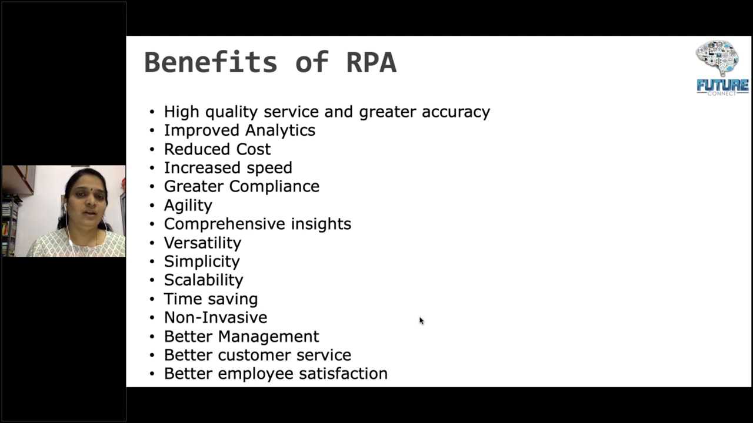So right from, I would not even say small scale industry, from the individual level to big corporates can use RPA. So the capacity of RPA, the benefits of RPA is also limitless.